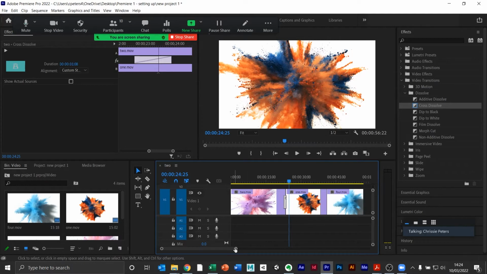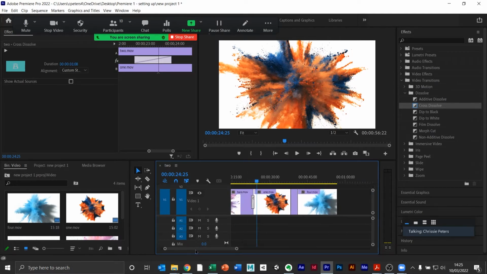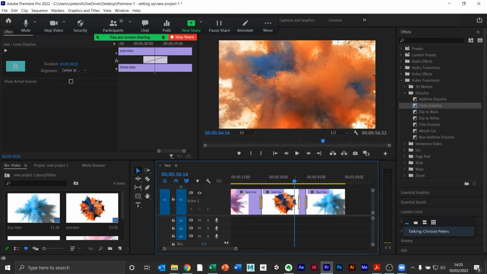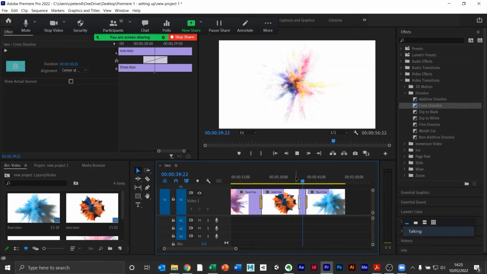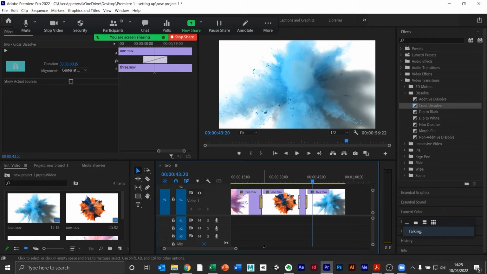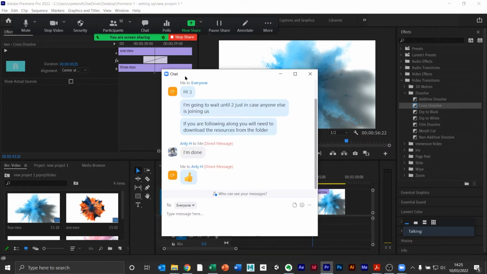Okay, so I'm happy with that one. I'm just going to move on and repeat another cross dissolve at the next junction and one at the final junction. And then just check that I'm happy with the length. Okay.